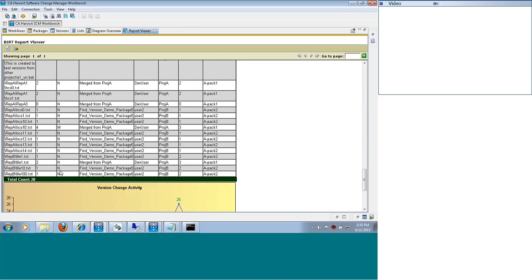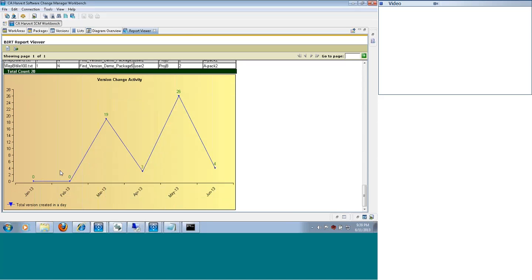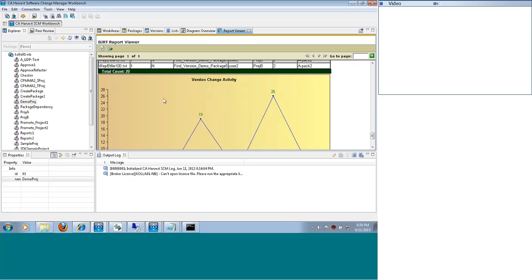The last one is version change activity. This graph displays the frequency of changes that were made to the Harvest repository for the selected time period. It will show you how these versions were modified across the selected time period. So this is all about the project dashboard report. It will provide you some statistical information about the project.